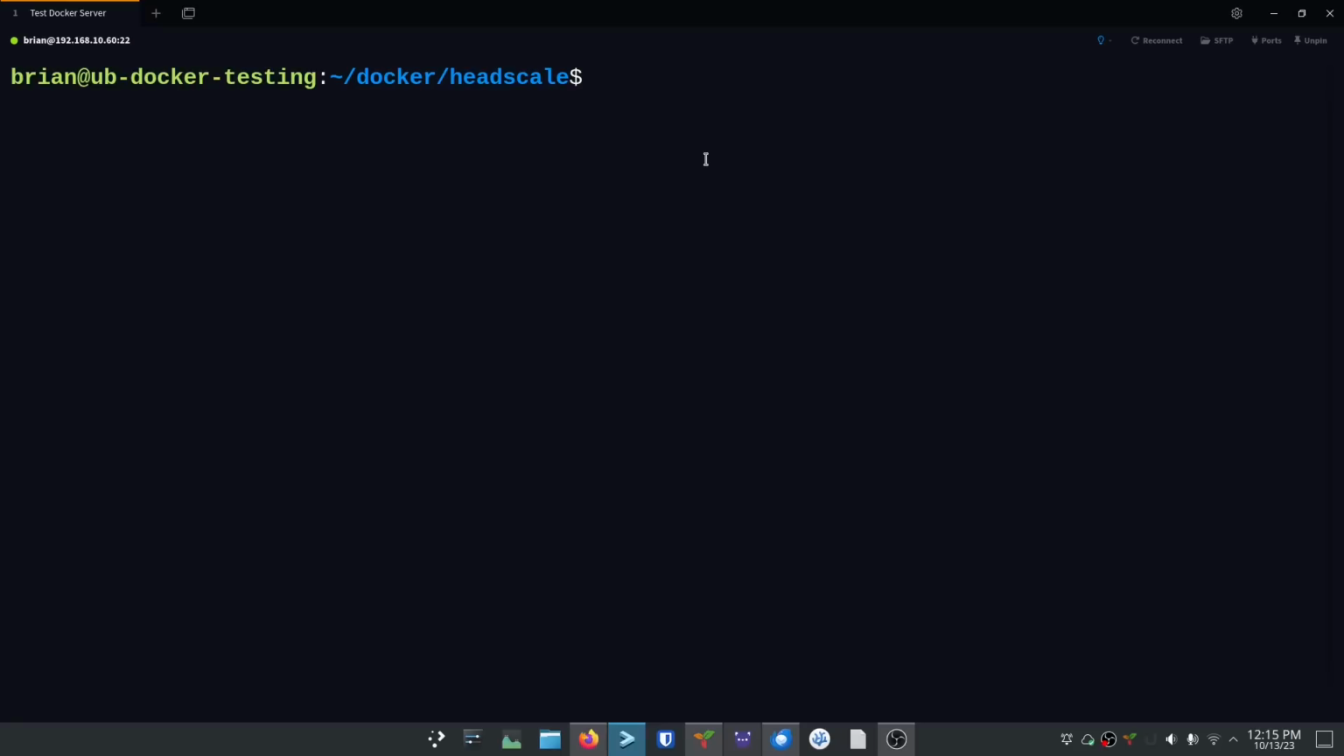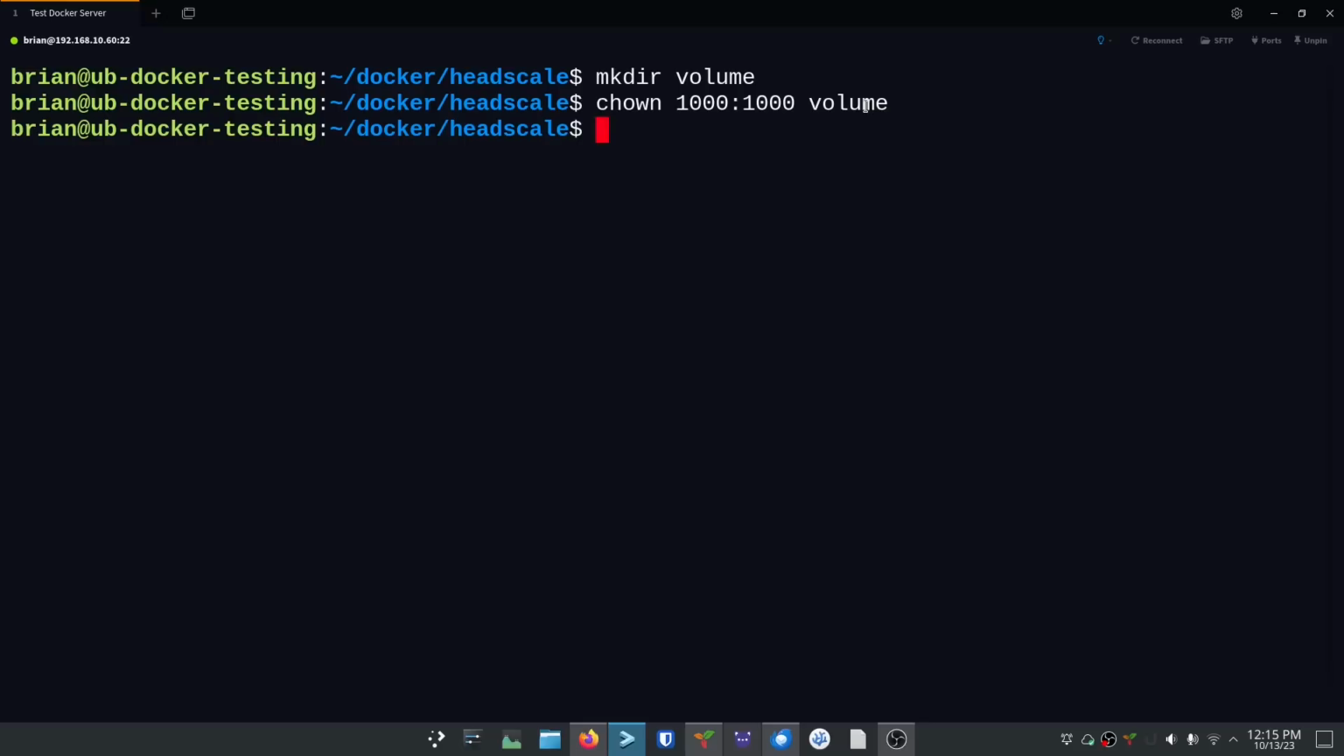Alright, back on our Headscale server and inside of our Docker Headscale folder, we want to create a new folder. So we're going to do mkdir, and then we're going to call this volume. I think volume, maybe it's volume, so let me check and make sure. It is volume, so we're just going to create this just like this. And then we're going to change the permissions on this to make sure that we are the owners. We're going to do just chown 1000:1000 volume, just like that, just to make sure it's ours.